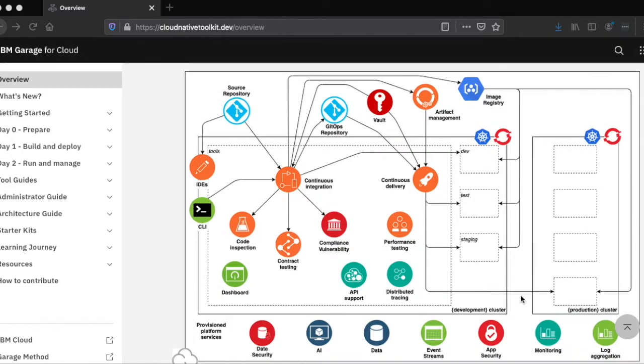This diagram illustrates the environment that the toolkit installs and other components it integrates with to support the full system development lifecycle. A quick run-through of the process is: developers use IDEs and the CLI to write code which is delivered to a source code repository. This triggers the CI process, which uses code inspection tools, contract testing, and vulnerability scanning to run tests and validate the code. Once complete, it pushes the image to the image registry and an artifact management system as needed and deploys it to the development environment.